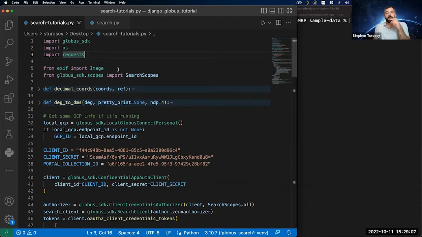The data that we're going to be looping through and scanning is image data. That image data has EXIF data, which is metadata associated with the image. So we're going to be using a plugin called EXIF. It was one of the better metadata extraction plugins I could find for Python. None of them were all that great, but this was the best one that I found. And then from the SDK, we need a particular set of scopes, the search scopes. Obviously, we're going to be doing search, so that's what we need.